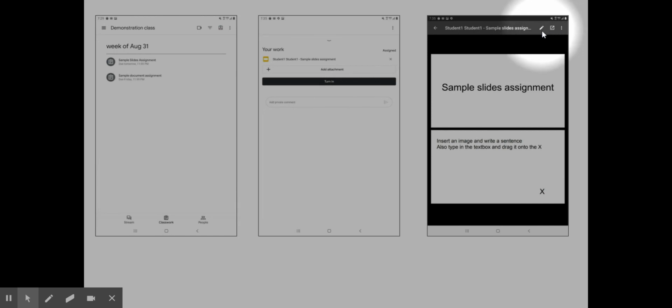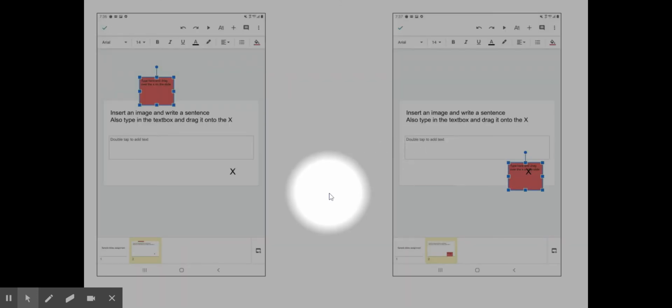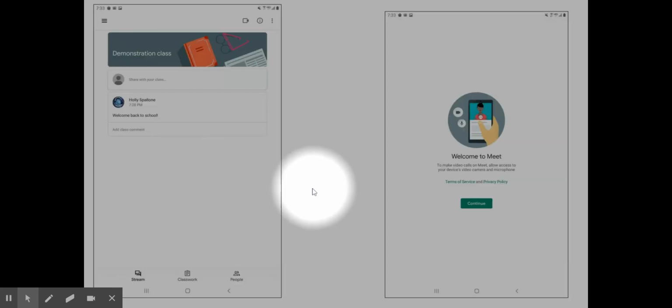Again, the difference is if I use the pencil, then I'm not going to be able to drag and drop and do the different activities within the slides. So make sure that you click this icon that looks like a box with an arrow coming out of it. Once you're finished, you turn it in.